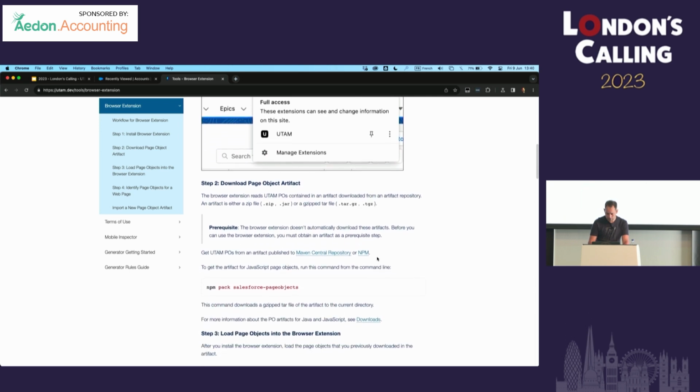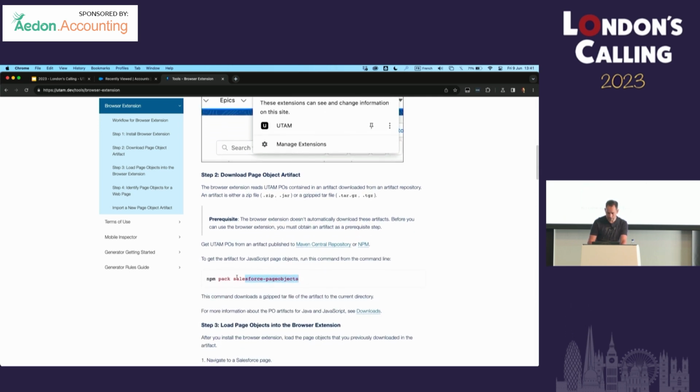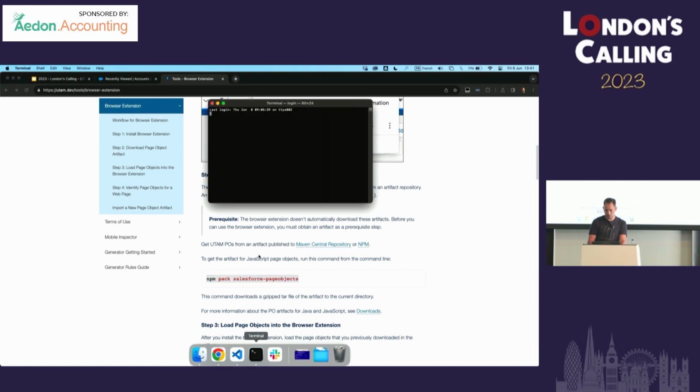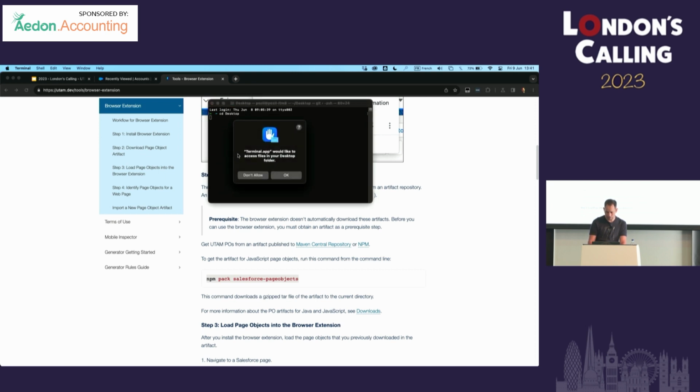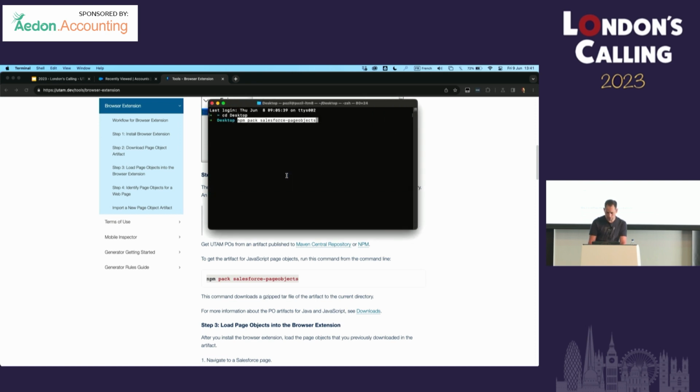I'm going to go very quickly to the part where I can recompile the base page objects, because the base page objects are updated regularly. For example, right now the team is working on the Summer '23 release, so it could be why this is not working. I'm going to regenerate them, and oh, sorry, this is a bit small, but okay, fine. And I'm going to repack them.